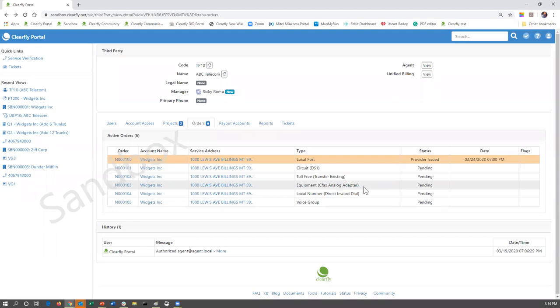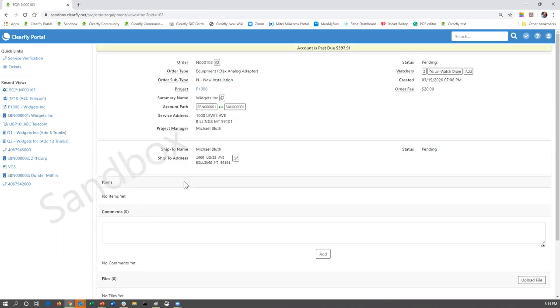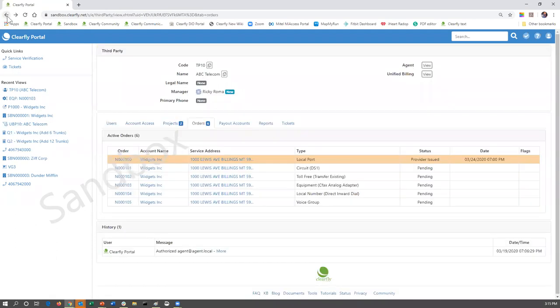Equipment order, if we're shipping a CFAX or maybe we're doing an analog or a PRI handoff and we need to ship a piece of hardware, then there's going to be an equipment order there. Within that equipment order itself, if we look at it and there is a shipping tracking number, it will be listed under that as well.